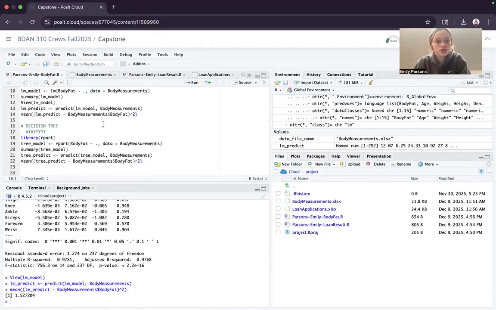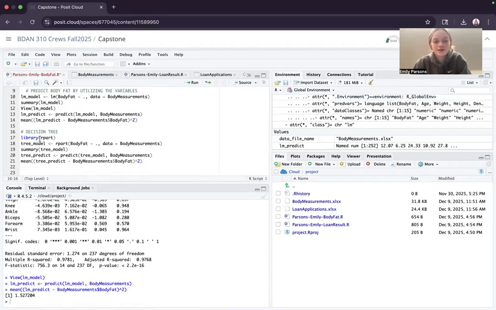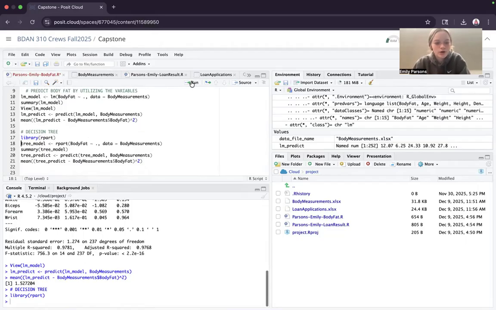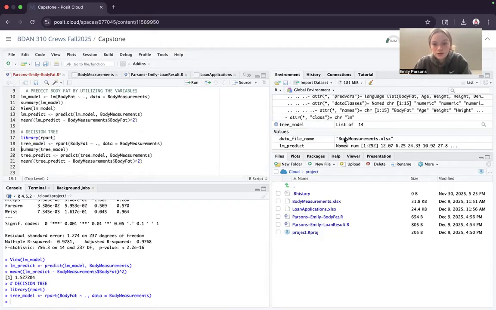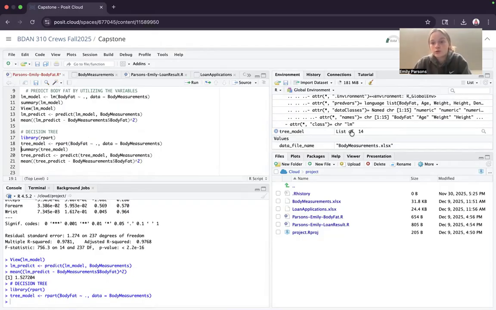So now the decision tree, please ignore my text. I'll use rpart again. So our tree model, I'm going to use rpart with body fat. Once again, there's a period and data from the body measurements Excel file. So now we have that. We have our tree model of 14 measurements. And then we want a summary of that.